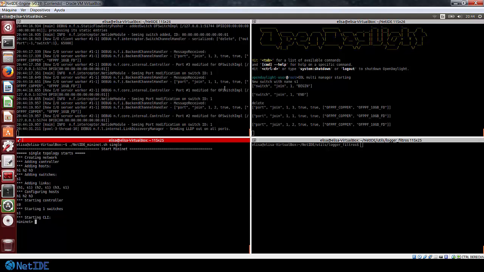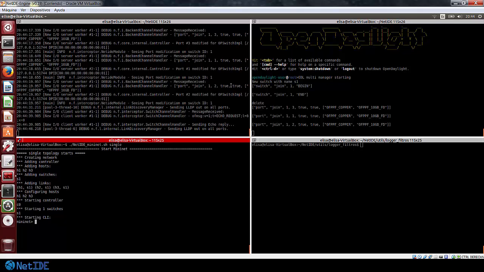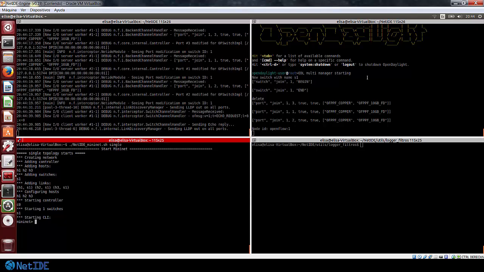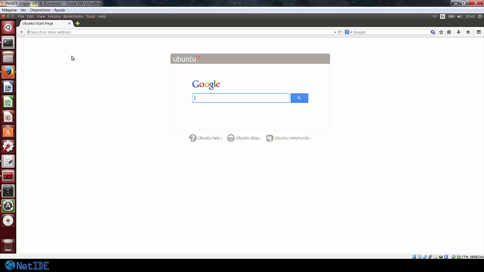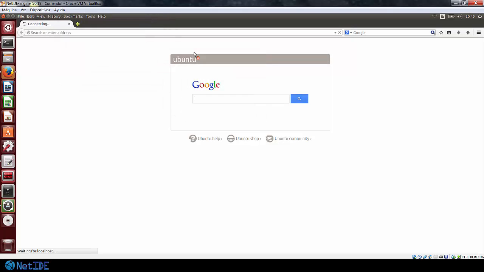So now these controllers are communicating, and we just need to check whether this OpenDaylight server controller is in fact telling Floodlight what it has below. So how can we check this? Floodlight has a web interface. So if we open Firefox, we can in fact check that web interface of Floodlight.